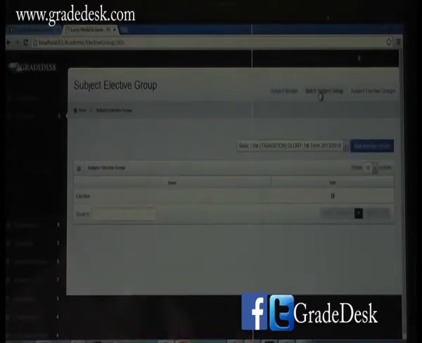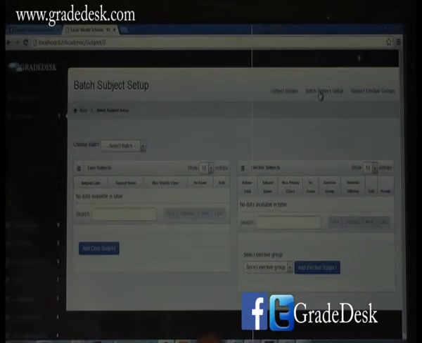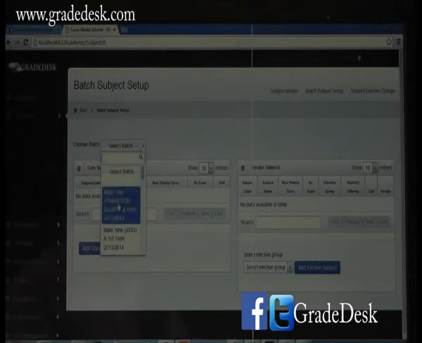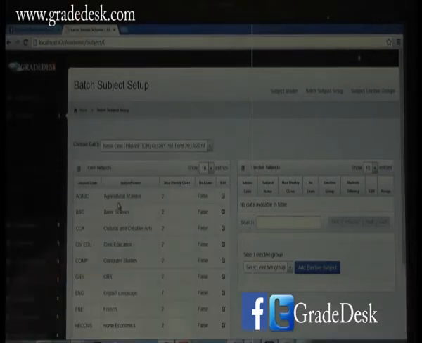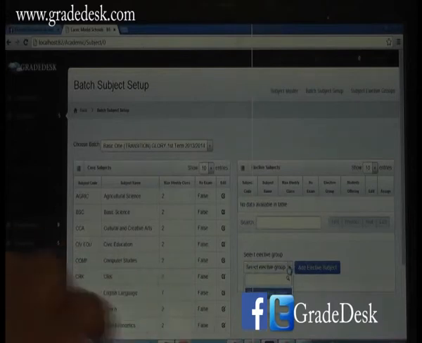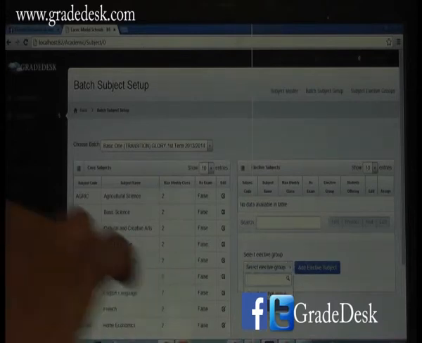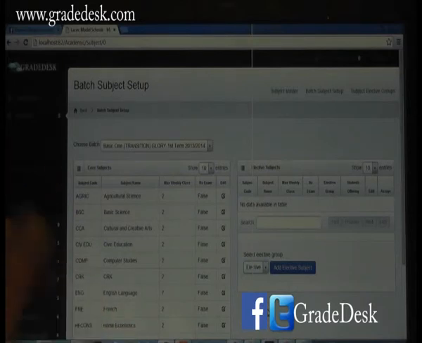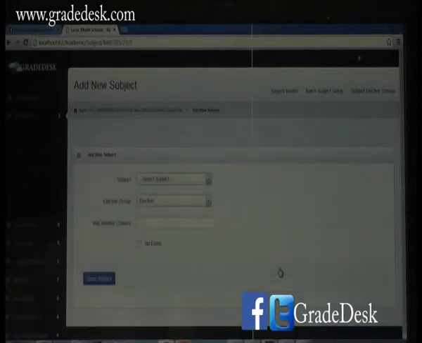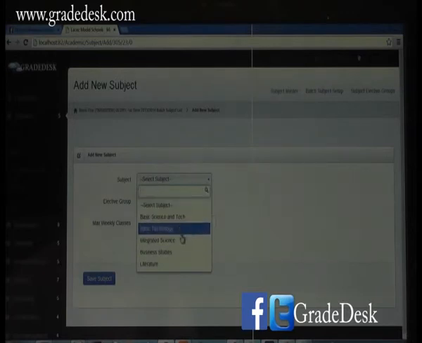Now I go back to where I have batch subject setup, and I click on that same batch, basic 1. Good. Now I choose an elective group. Elective. Good. That has been created, set up. Elective group. So I now add an elective subject. Okay. This is the subject I want to add as an elective, basic technology.